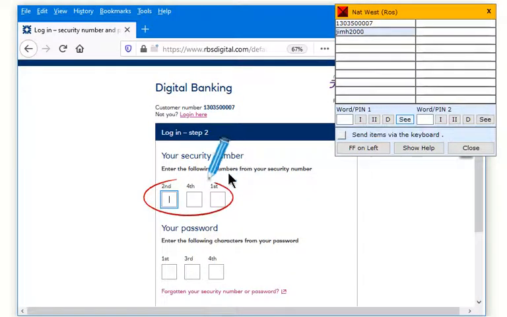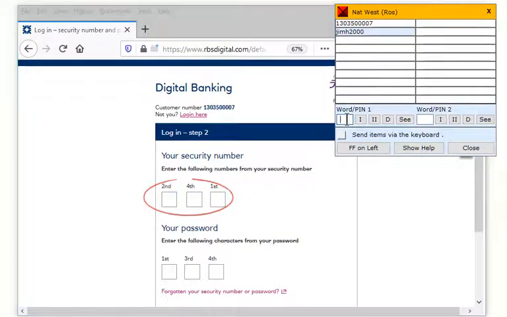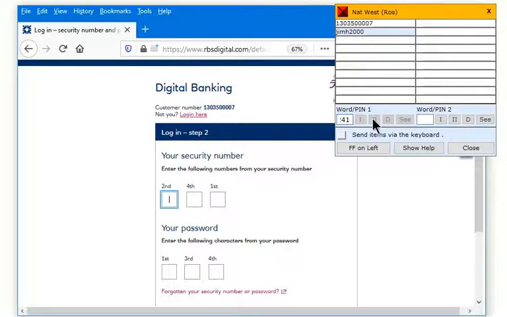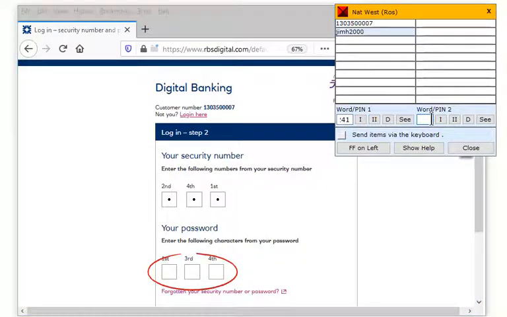This site wants the numbers 2, 4 and 1 from my PIN. I type 241 here and click here. It then wants characters 1, 3 and 4 from my password. I type 134 here and click here.